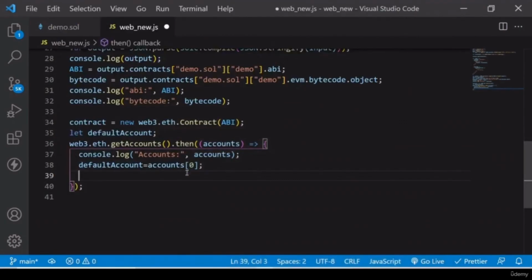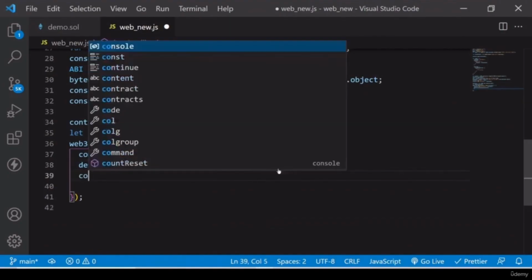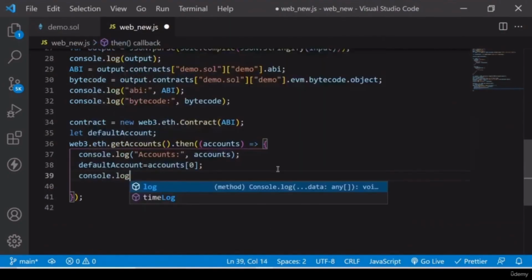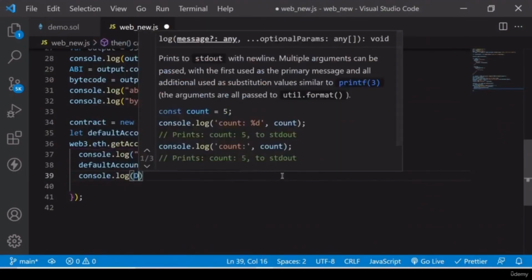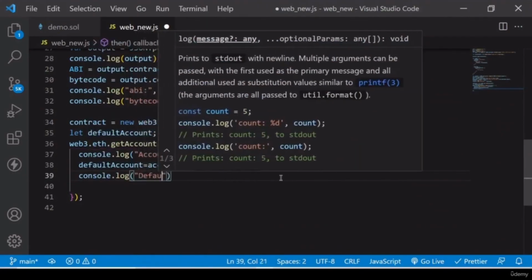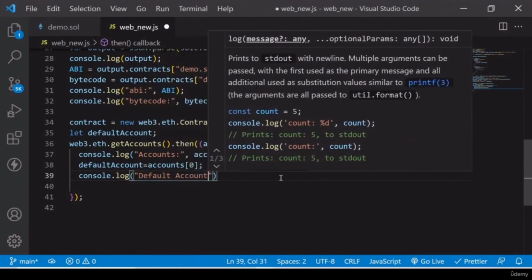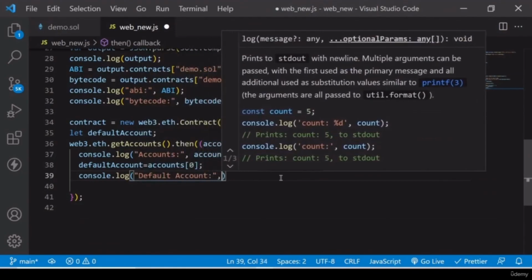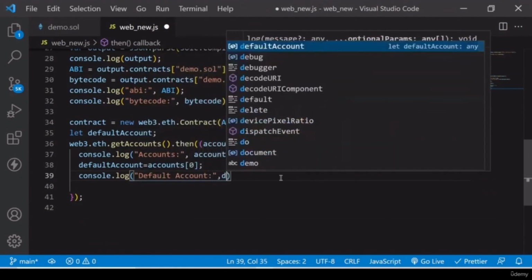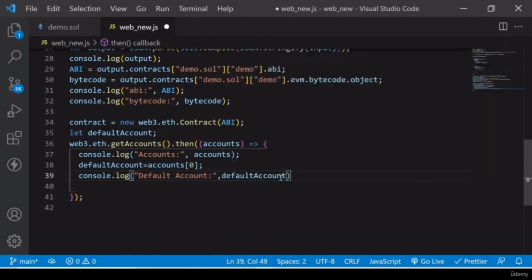Now let us go to the next step. If you want, we can print this default account also. For that, console.log and then default account. By this, you can also check which is your default account. Here again, we have to write default account. So this step also is done.